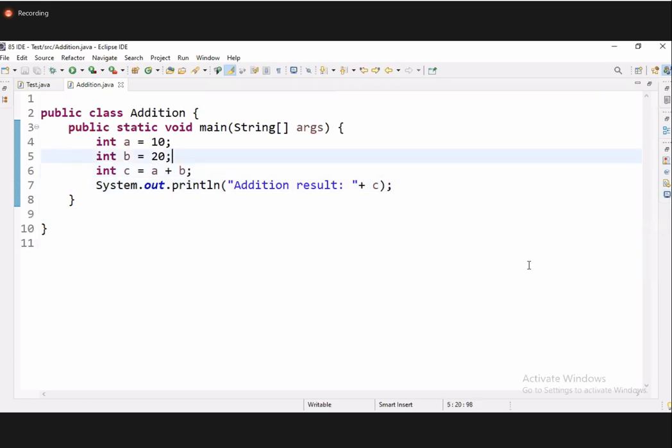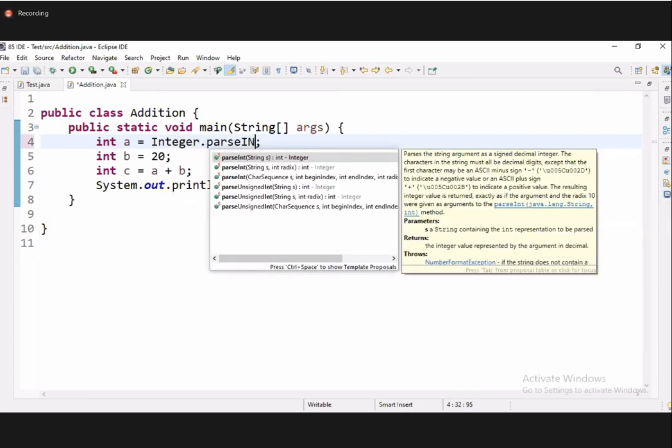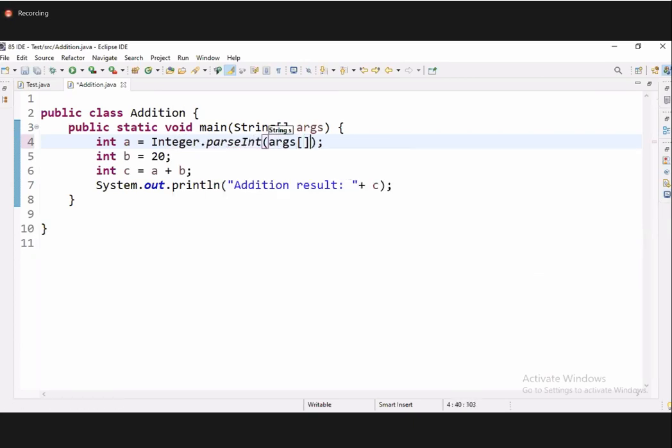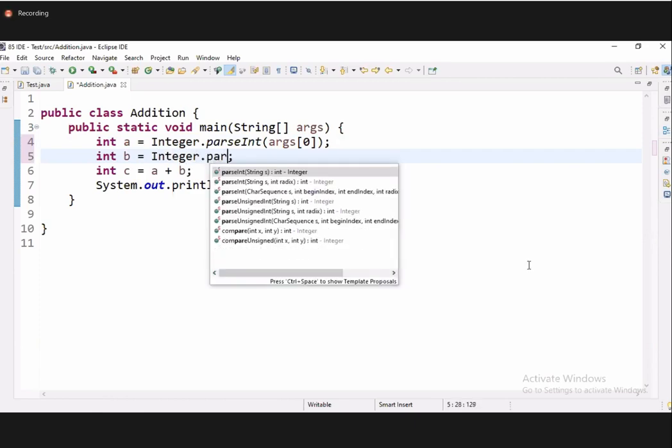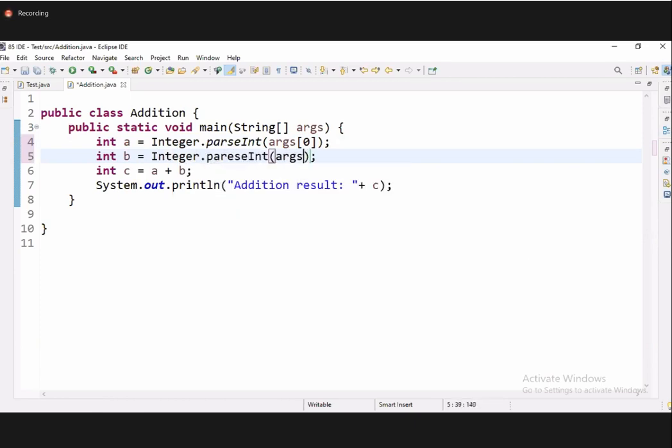I don't want it always to be 30. I want to read these values from the customer. For that, I have several options to read values from the keyboard. The first option is command line arguments. I want to read values from the command line. So what statement should I write here? Integer.parseInt(args[0]). Hope you remember this code, I don't need to explain again. For 20, Integer.parseInt(args[1]). Okay, args of 1.